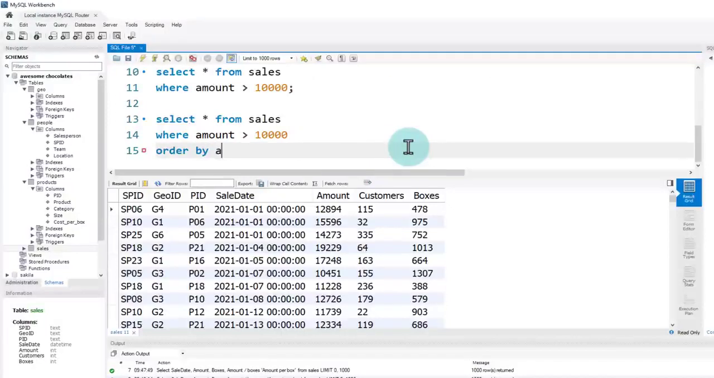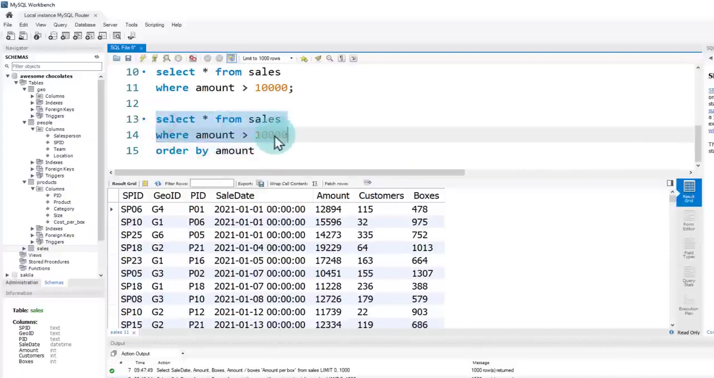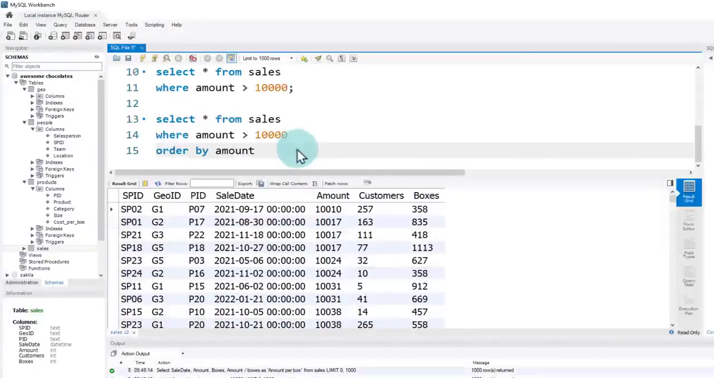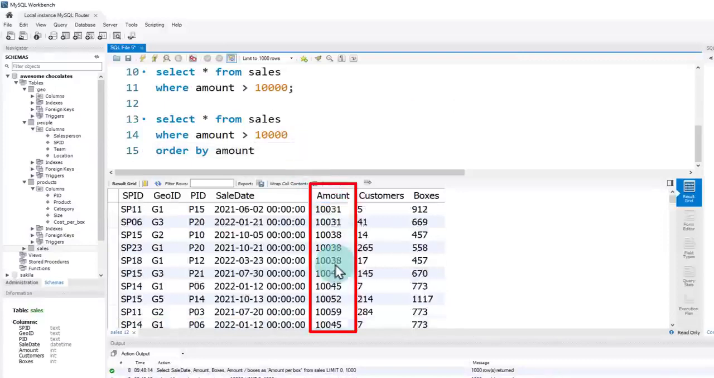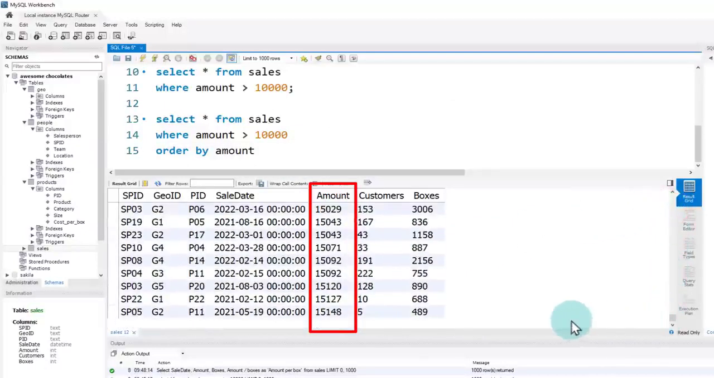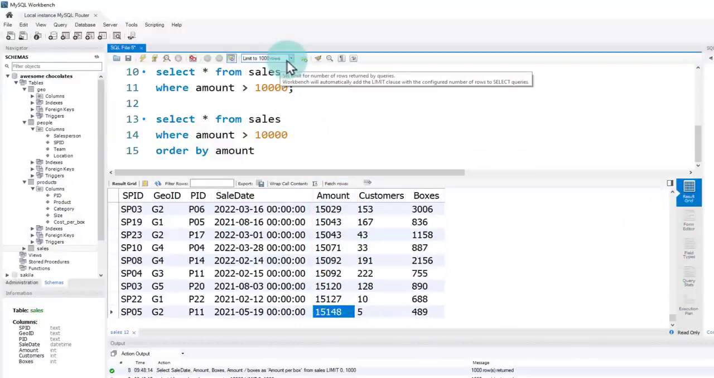So for example, order by amount means this is going to give you a result of all the amounts greater than 10,000 and then arrange them by the amount in ascending order by default. So control enter on this and you'll see that the lowest amount greater than 10,000 is $10,010, and then this keeps going like that up until 15,148. I believe at this point we reached the limit of 1,000 rows.